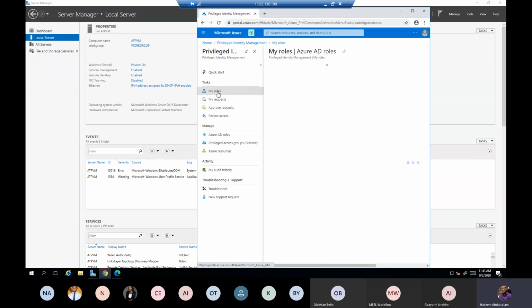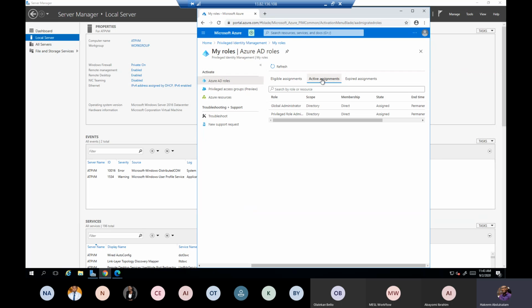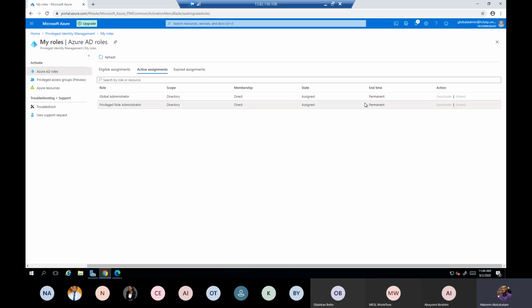So for the role, we can check the active roles that this user has. He has this role and they are permanent. For now, can you see they are permanent? So I can go back.